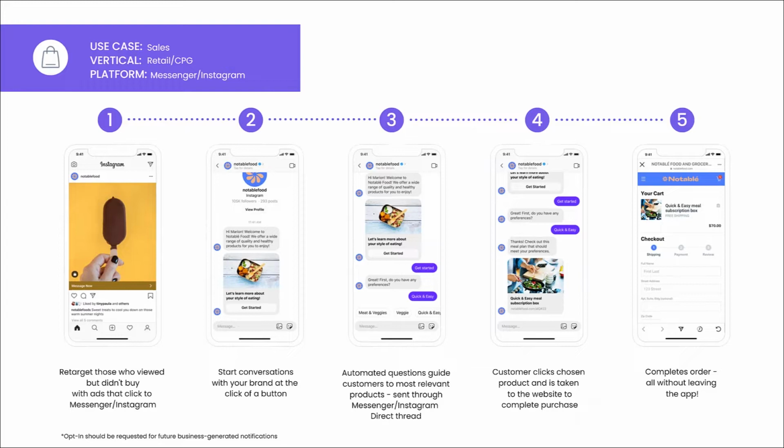Then on the fourth image, you're going to see that it says, thanks. Check out this meal plan that should meet your preferences. Quick and easy meal subscription box. So the very second that Marion clicks the chosen product, she's going to be taken to the website to purchase that meal plan. As you can see in number 5, it's the quick and easy meal subscription box for $70. And all she has to do is complete the information for shipping, payment, and review her order.